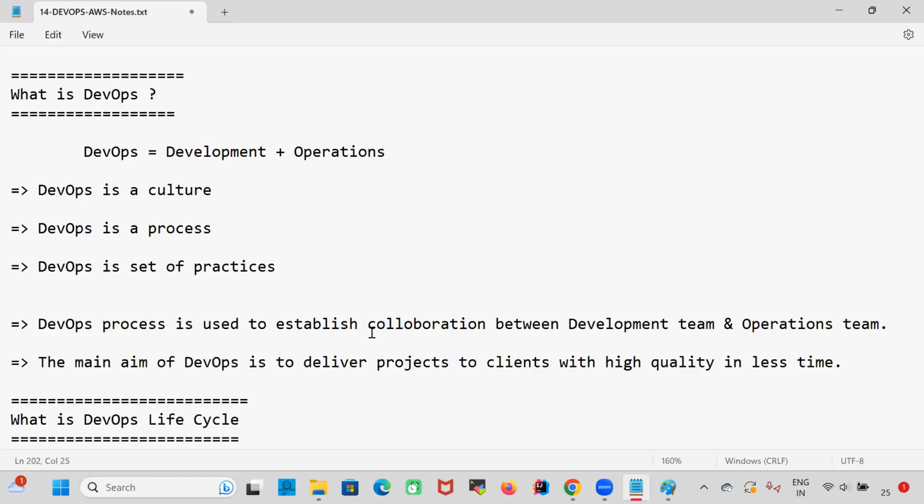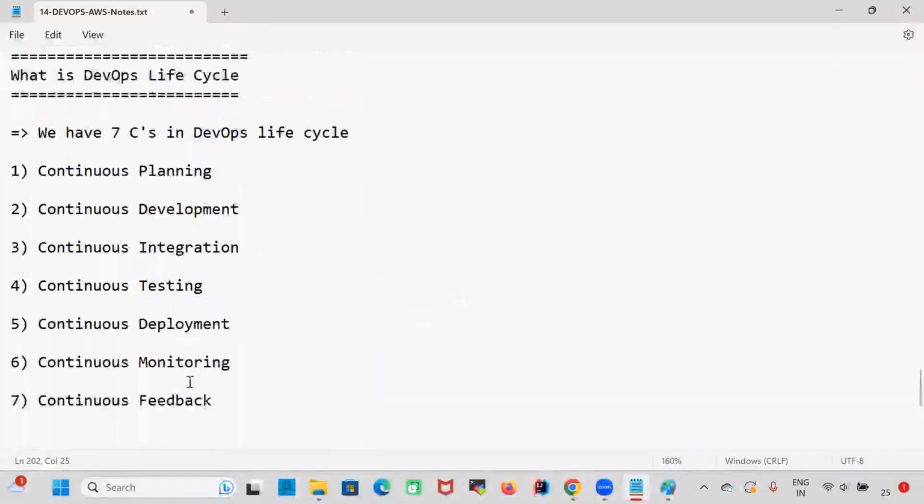Why are companies adopting this DevOps process? What is the main goal of DevOps? The main purpose or aim of DevOps is to provide the application to the client with high quality in less time. These DevOps practices started in the year 2007 in the industry. Whatever work we used to do manually in the earlier days, now we are automating by using these DevOps practices. When you go for these DevOps practices in the project, these 7 continuous stages will be available.